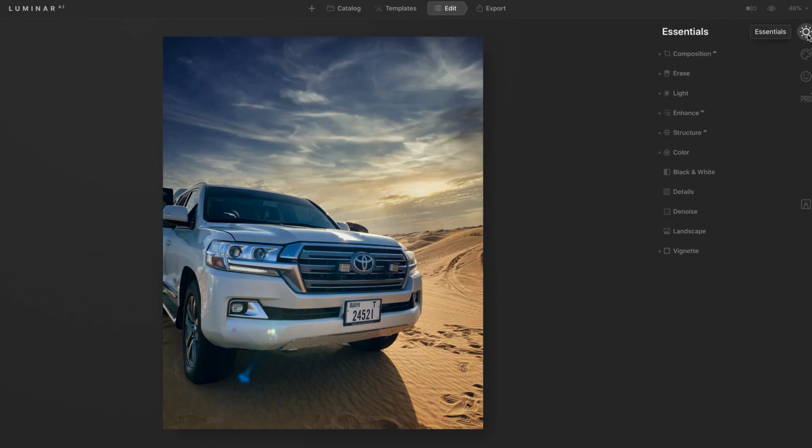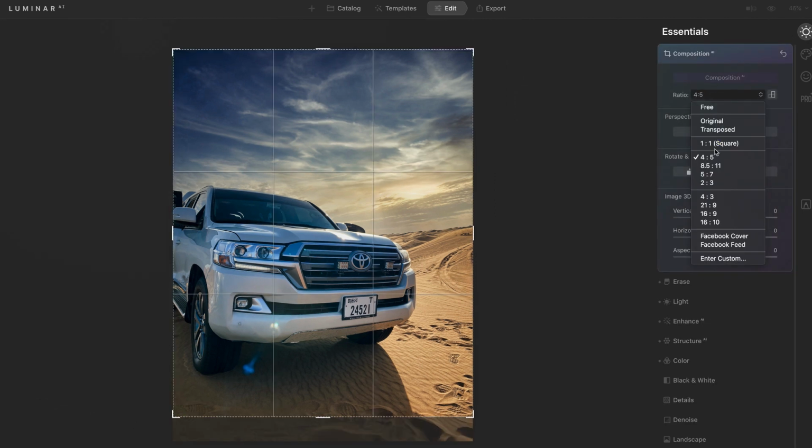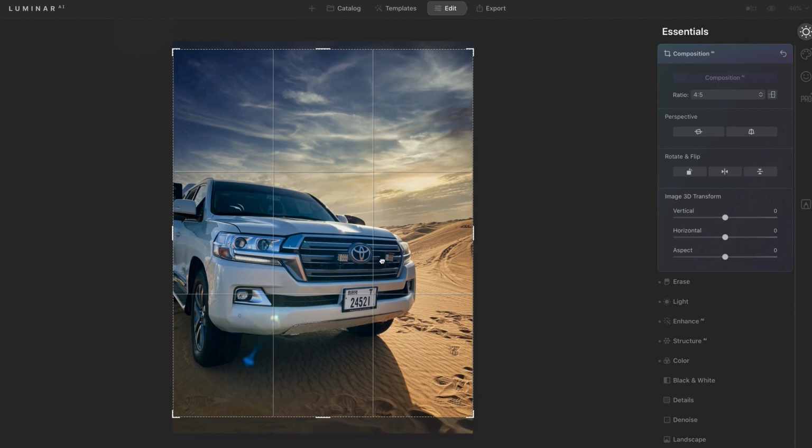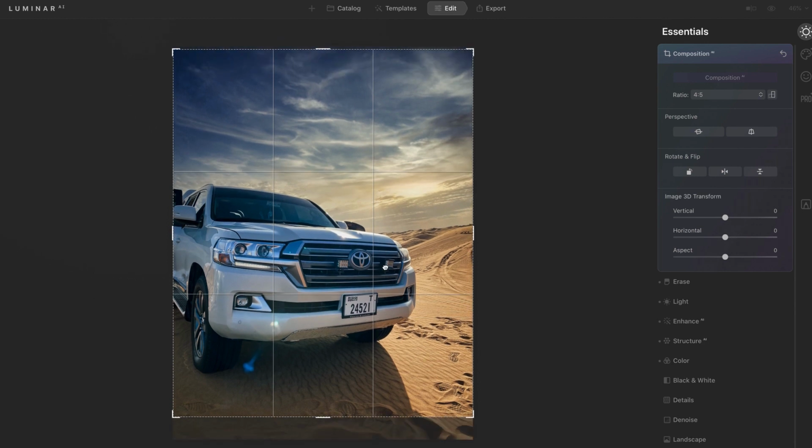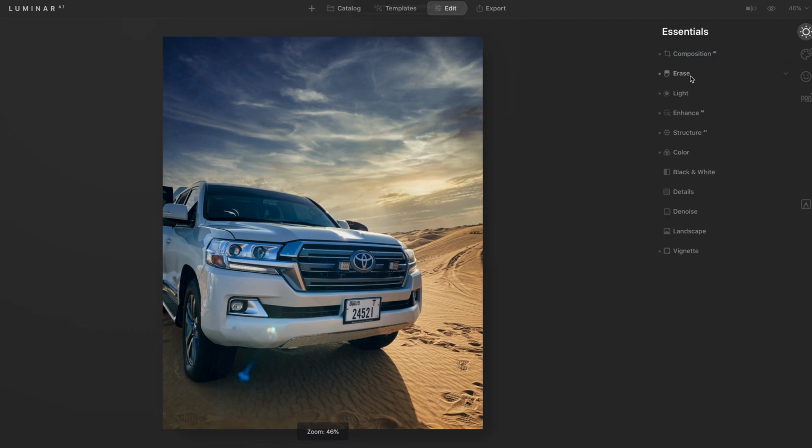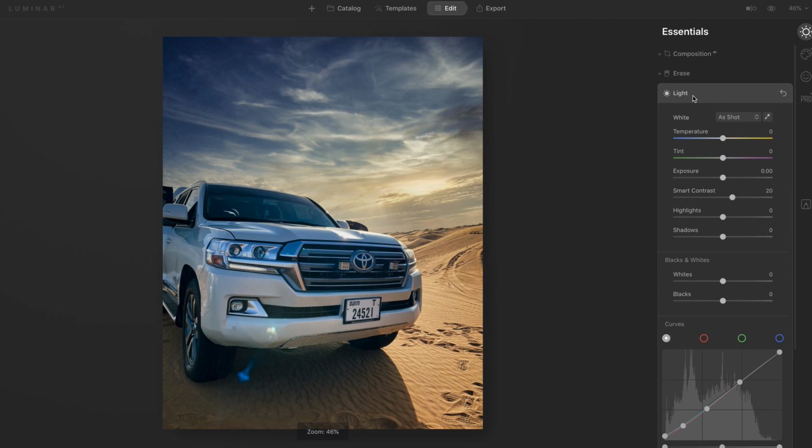So what I'm going to do now is go into the Essentials tab. Now for composition, I'm just going to select 4x5, and you can reposition your image however you want. 4x5 is going to work pretty much amazing on your Instagram crop, so I'm going to leave it at 4x5. That looks perfect.